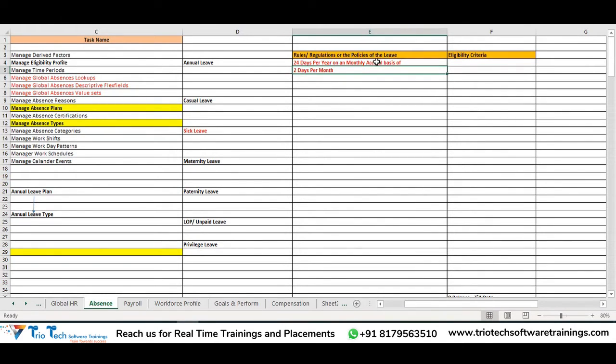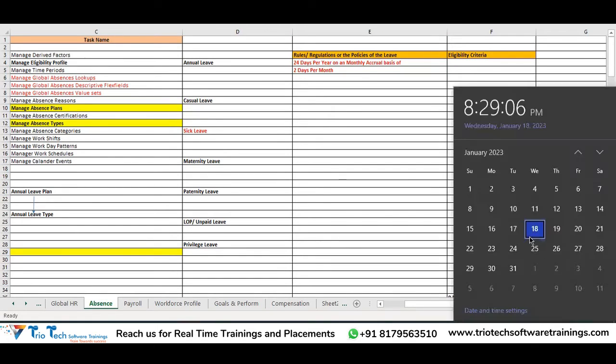What is meant by accrual, team? Let's suppose my employee joined the organization in the month of January. Let's say today, on 18th January, my employee joined the organization. Let's say my employee, Mr. Syed, joined my organization, Tata Automobiles Private Limited, on January 18th. Whenever an employee is hired in the organization, all the leaves also will be enrolled to him. That is the starting day of the employee, so the leaves also will be enrolled.